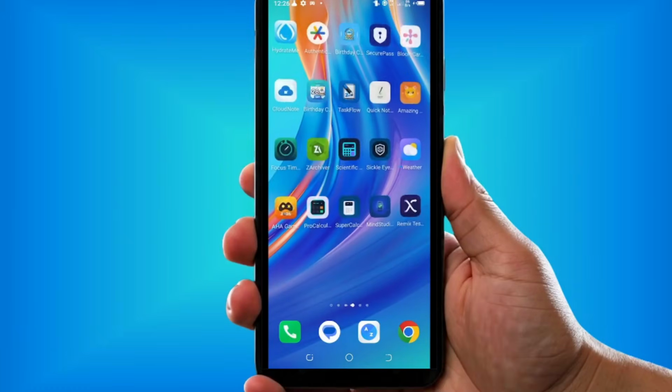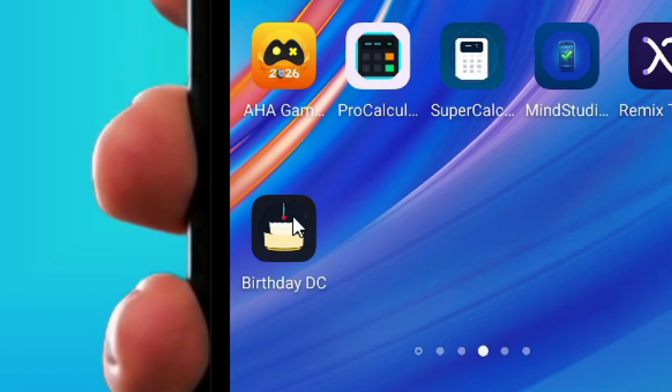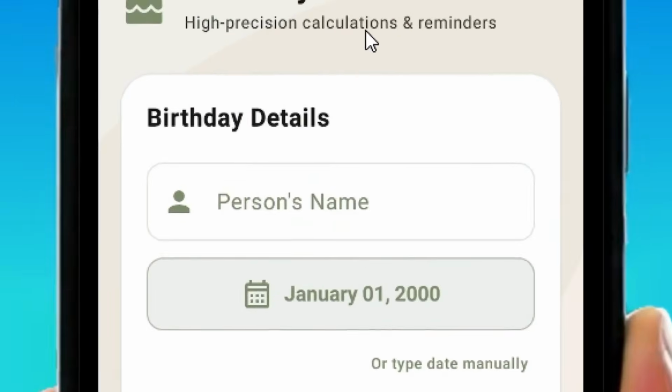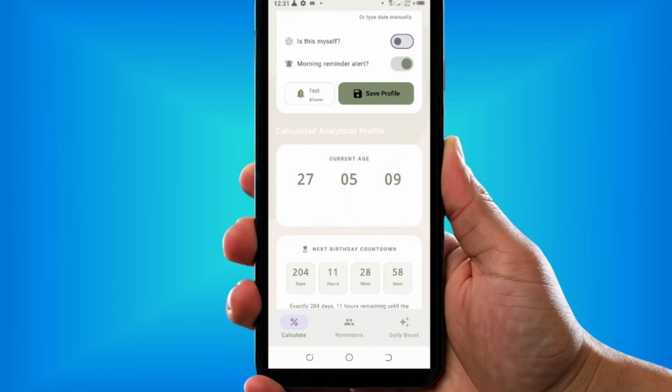Build APK from Google AI Studio with AI agent. So this is the app that I built. Let me tap on the app icon for you to see. And as you can see from here, my app is working perfectly fine. Okay. And everything is working perfectly fine, all the features.